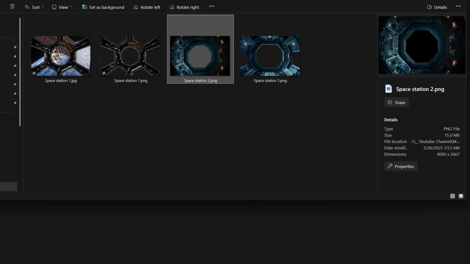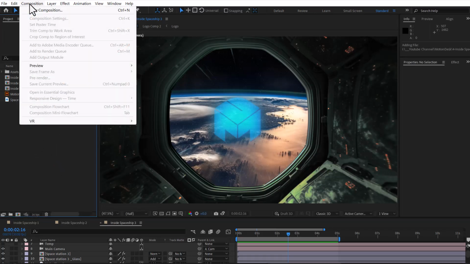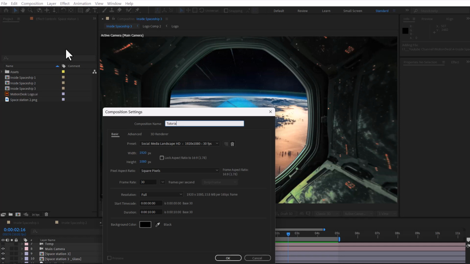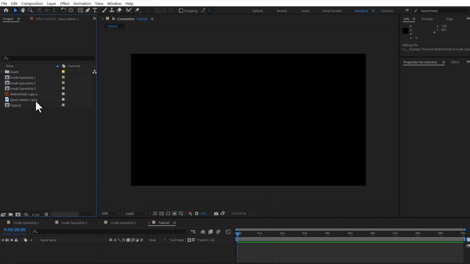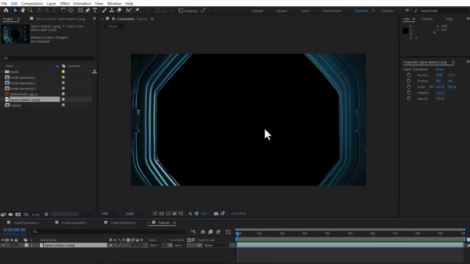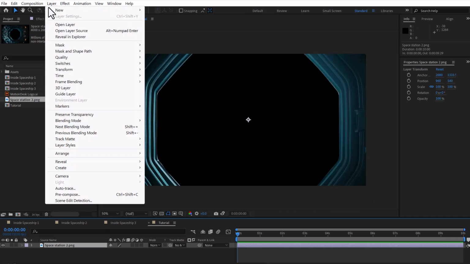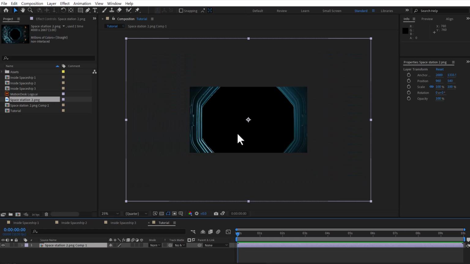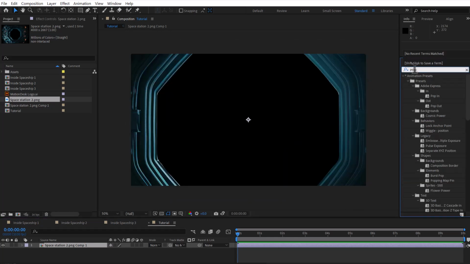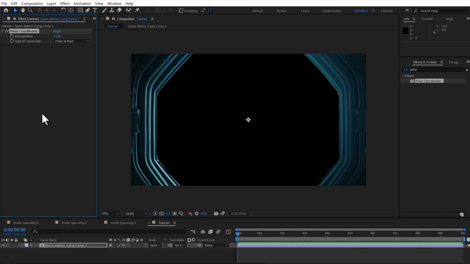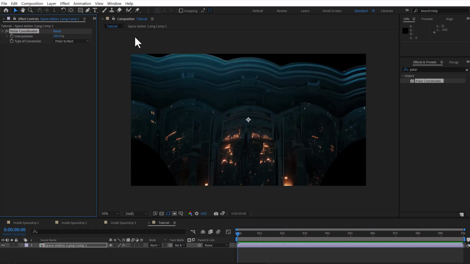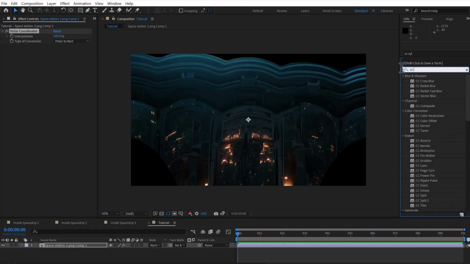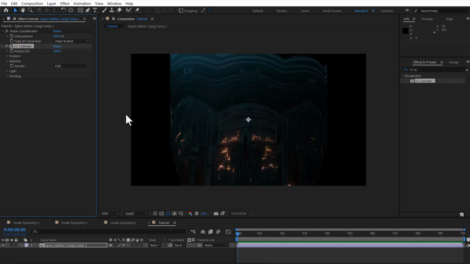Now we bring the prepared image into After Effects, create a new composition, and place the image inside it. Let's pre-comp the image. Apply the polar coordinates effect from the effects panel and set its interpolation value to 100. Now let's throw on the CC cylinder effect.